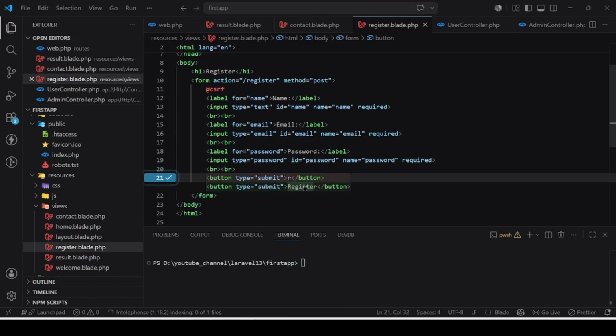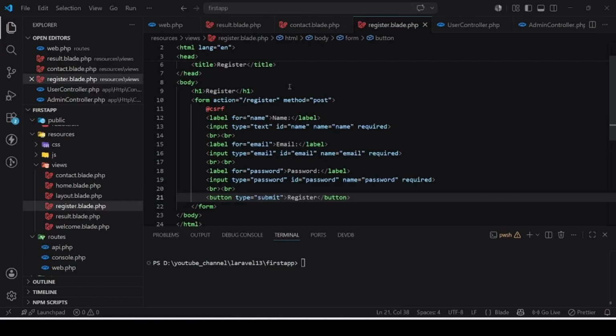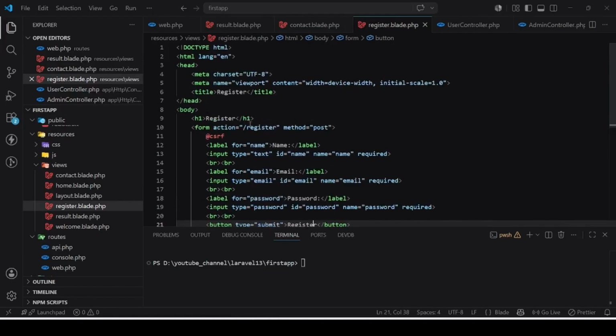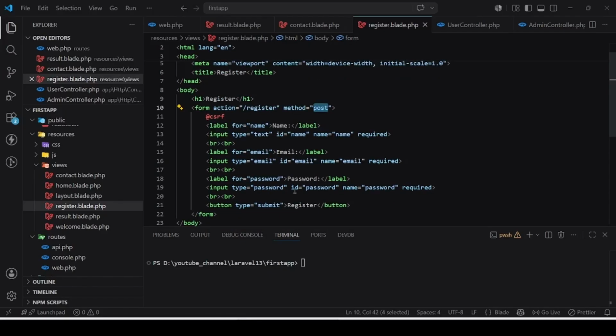So in the registration blade, everything is fine. The form action is register, for which we will create a route with the same name, the method is post, and the fields are name, email, and password. Everything is perfect. We are sending data with the help of post.